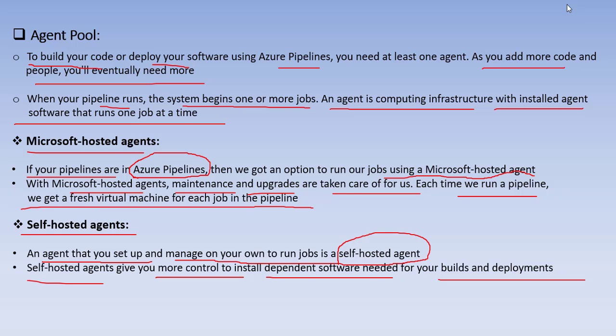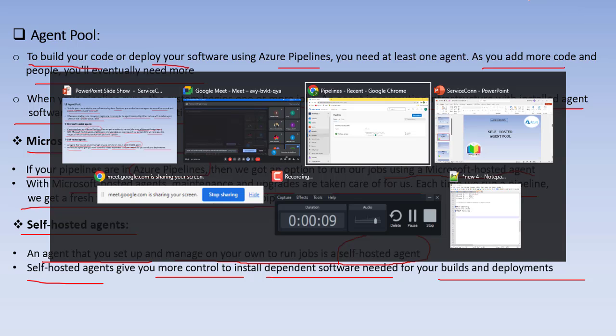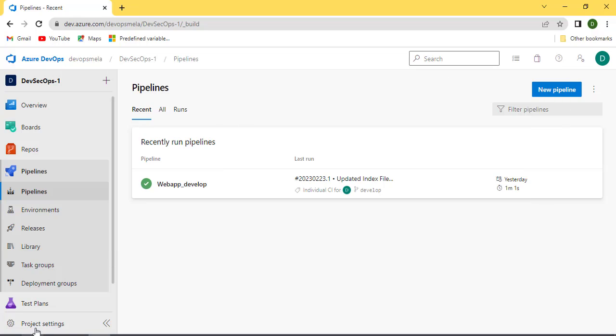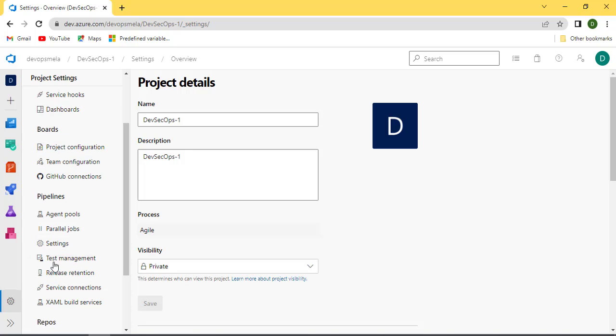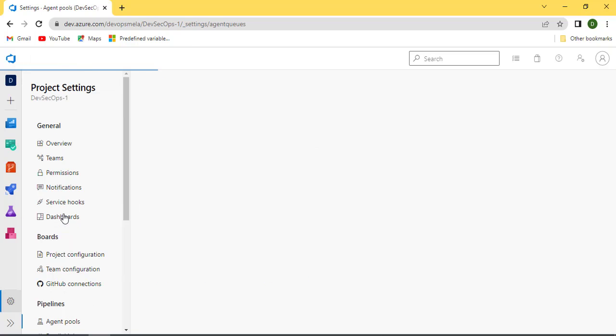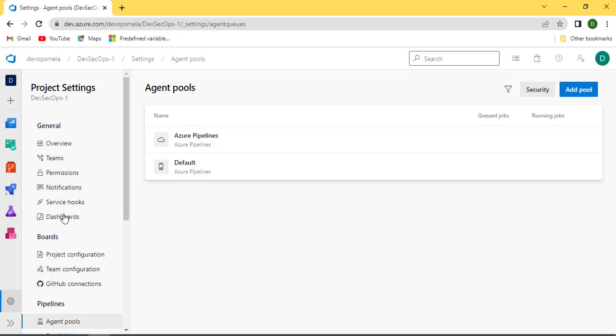We have already seen what a Microsoft hosted agent is, because we have executed a release and build pipeline using that. Now let's go and see how we set up self-hosted agents. Before that, let me show you where exactly you can find all this. Under project settings, under pipeline, there is an option of agent pools. Under agent pools, if you go and see, there are two options: Microsoft hosted agent and self-hosted agent.